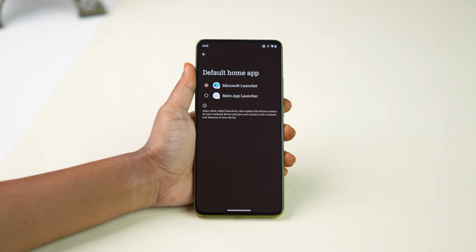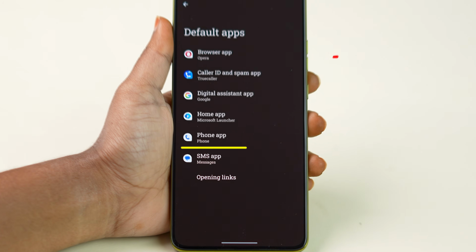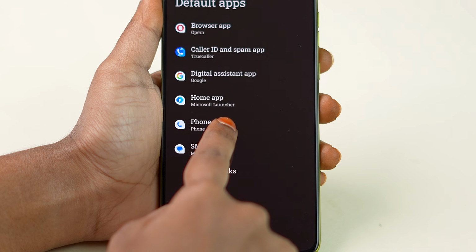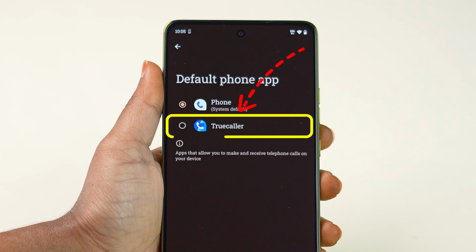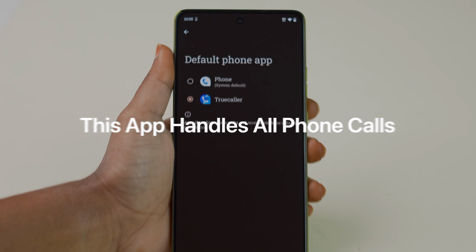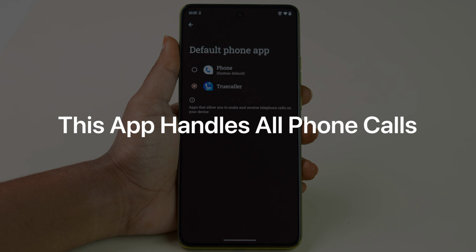Change the default Phone app. Return to Default Apps. Then tap on the Phone app. Here, select your preferred calling app, such as Truecaller. From now on, your selected app will handle outgoing and incoming calls.